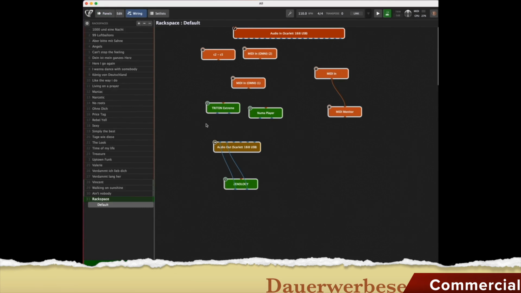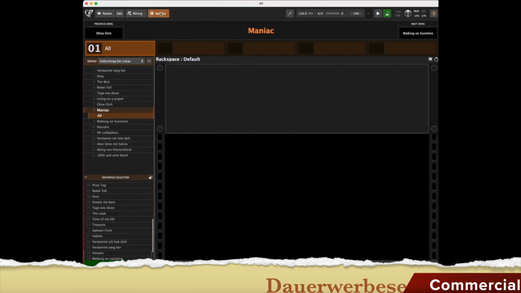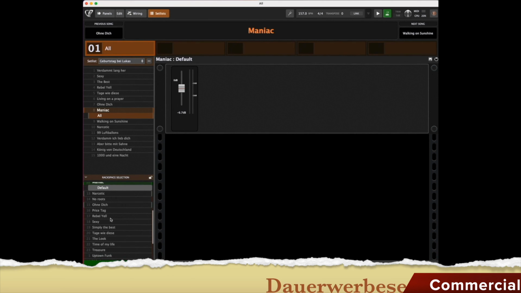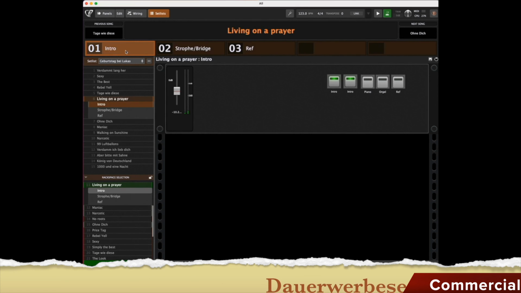Then we have the wiring here, where you set up your set, and I will show that in detail as well. And here you have the setlist mode. I can create songs and assign a rack space to the songs. For example, if I have a standard rack space with piano and strings, I can assign it to these songs multiple times. Since I have a separate rack space for each song, I end up with as many rack spaces as there are songs. And here you can also split, for example, intro, verse, chorus, and then you can jump back and forth between the individual parts.